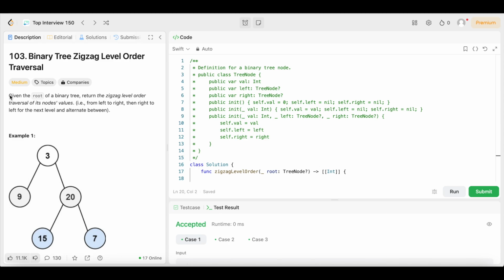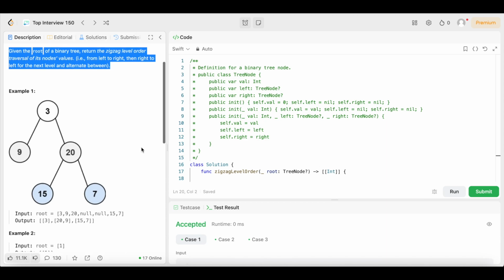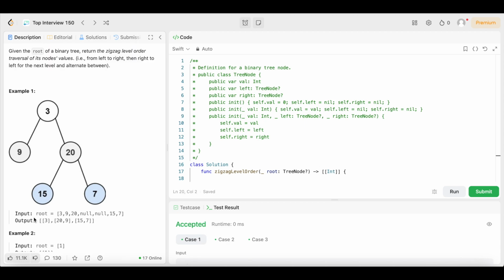The question says, given the root of a binary tree, return the zigzag level order traversal of its nodes' values, i.e. from left to right, then right to left for the next level, and alternate between. So let's look at example 1 so we can see what it is exactly that they want us to do. In example 1, we have the input root equals a binary tree 3, 9, 20, null, null, 15, and 7, which is represented by this picture right here.